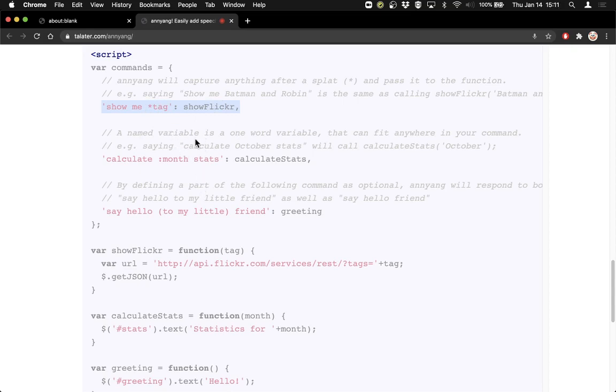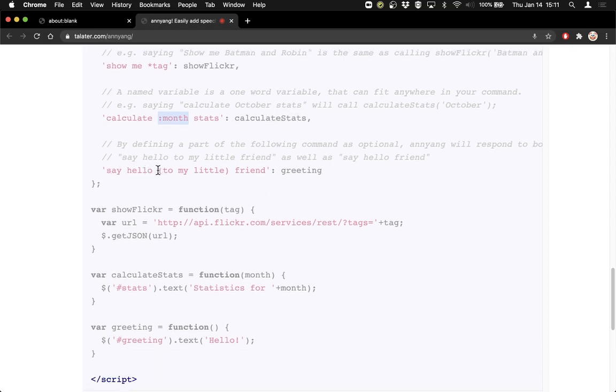Then we have a similar thing, which is the named variable, where we can have a single word. So calculate and then a variable, month stats. So if I say calculate January stats, then month is going to be set to January. If I say calculate oogledy-doogledy stats, then month is going to be set to oogledy-doogledy, which is probably not very useful, and passed through to this calculateStats function. Okay. And then finally, we have this idea of optional text in a command. So if we put some text in parentheses, it's optional. So I could either say hello to my little friend, and that would trigger the greeting, or I can say hello friend, and that would also trigger the greeting because to my little is optional.